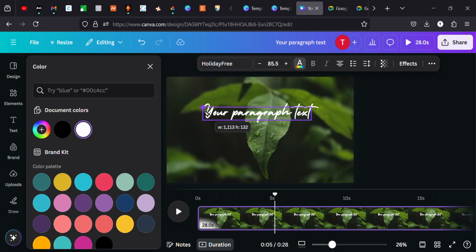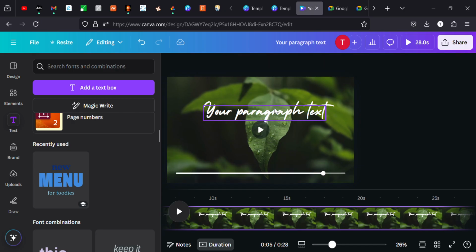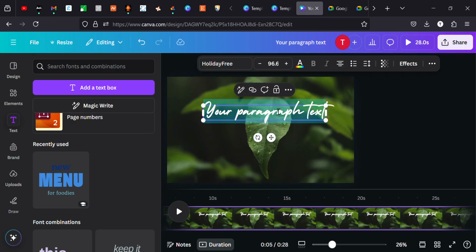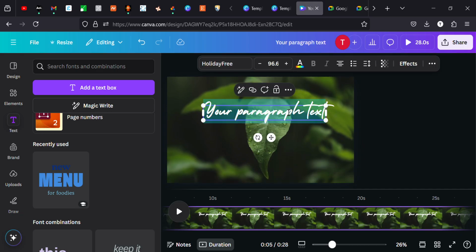So we're going to click on white and we're going to make it a little larger, or if you want it smaller, of course, you can make it smaller as well. Then you double click on it and we can change the text. I clicked on the text 2 times. It's going to highlight it so that I can change it.